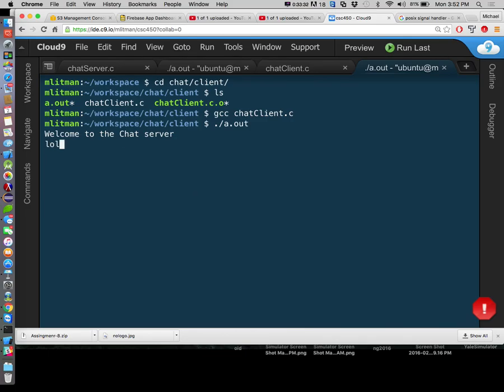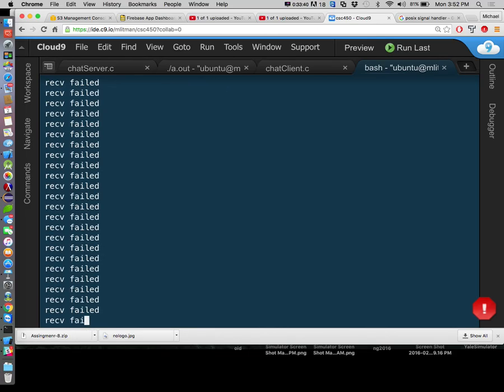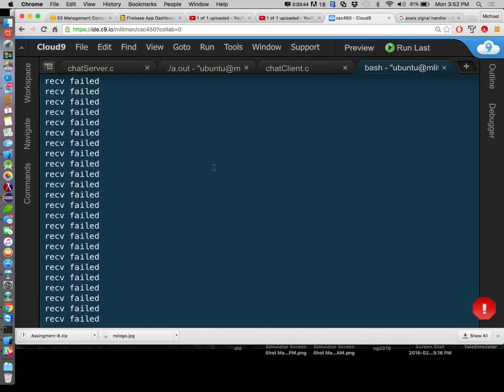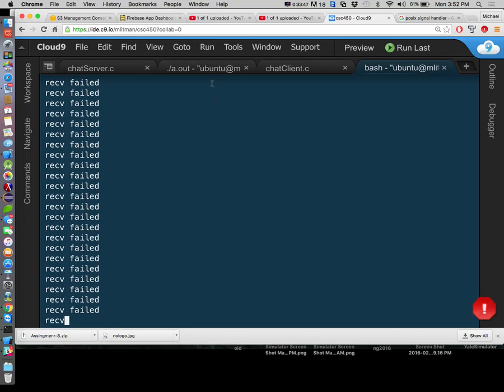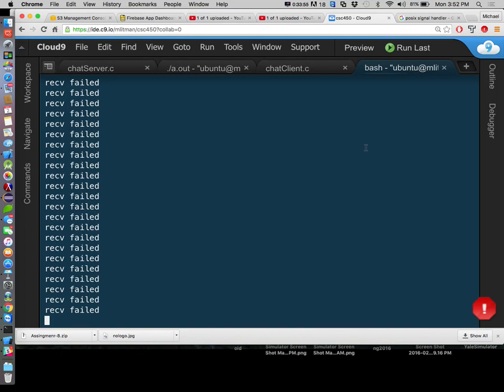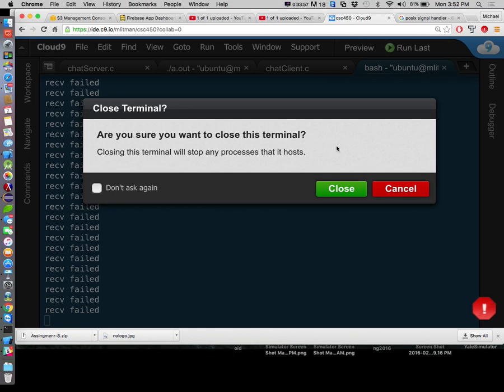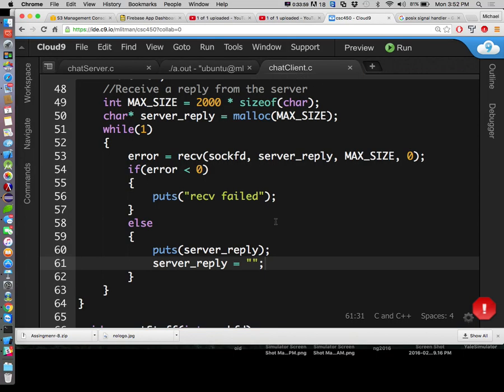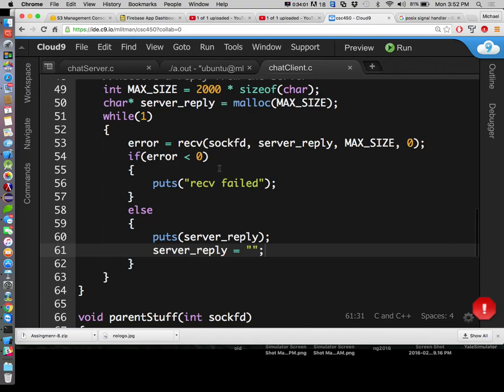The chat server. How should you say LOL? You at least need to have a space. So we'll do that. I think it failed. I think error is greater than 0. So let's just kill that off. So that would have been, this is on the receive.